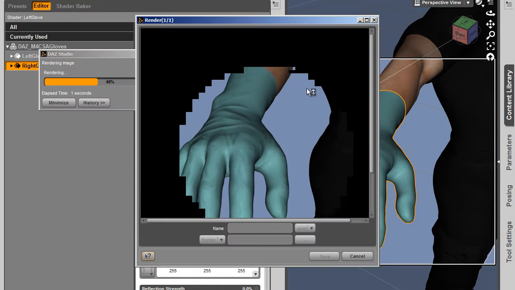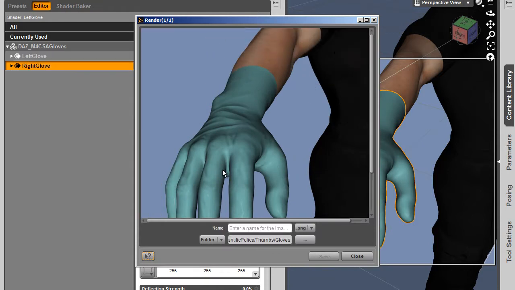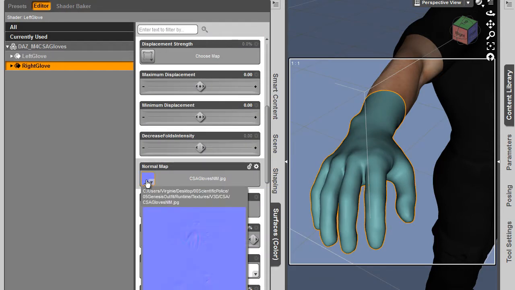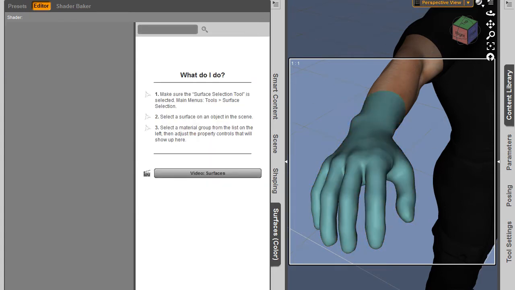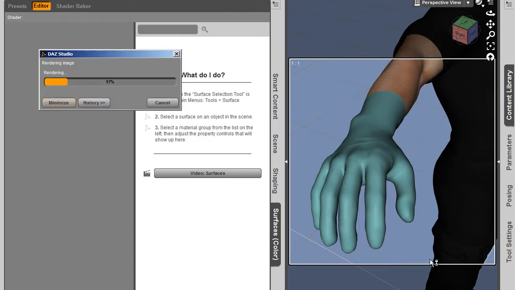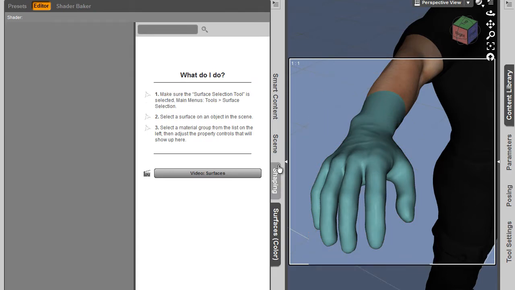Now let's make a little render of the glove. Okay, you have a glove with folds. These folds are linked to this normal map. Now you can decrease the fold intensity the way you want, and you can increase it also the way you want. Here I'm decreasing a bit the fold intensity.